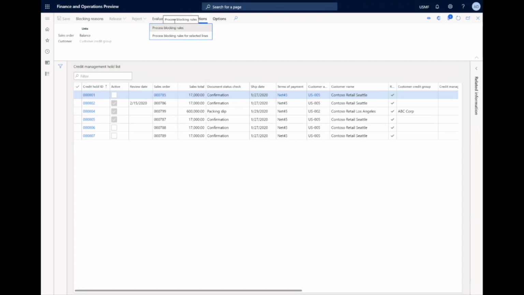You can do it a couple different ways, but process blocking rules will process all of the active credit holds and see if the rules have been cleared. So you could set this up to run once a day or once every 2 days or whatever like that. But what it does is it says, okay, this second line right here, it's still active. I'm going to check and see if those rules have been cleared. And if it does, it goes ahead and releases it.